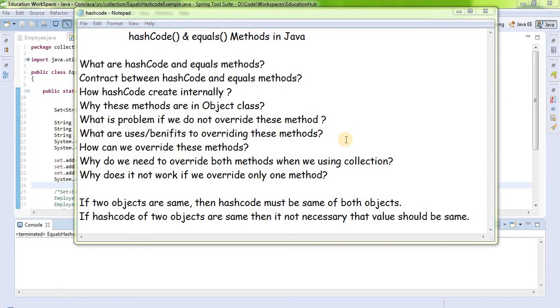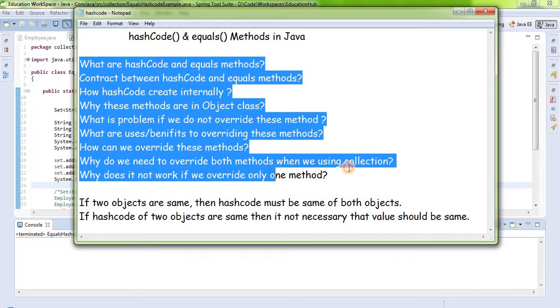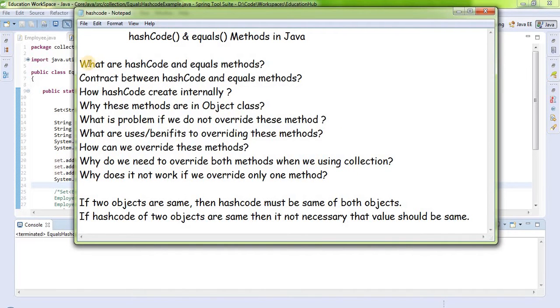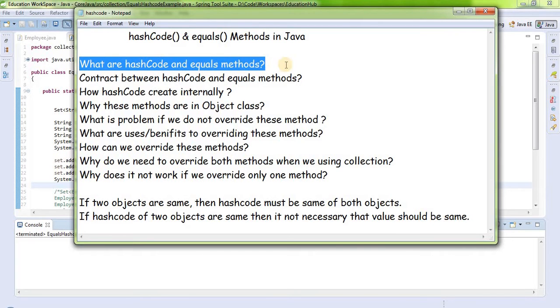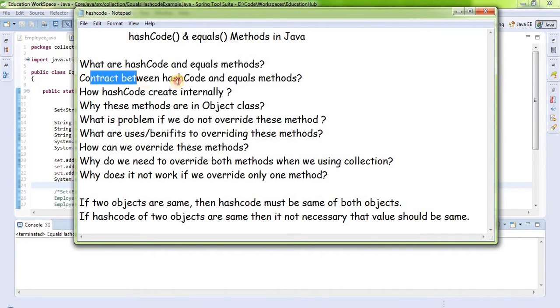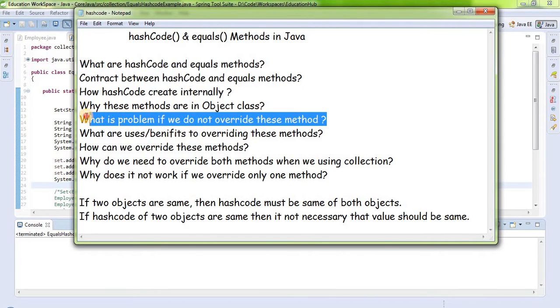We will try to find a solution for each one by one. So just read it out first. We will check for all queries: what are hashcode and equals methods, then the contract between hashcode and equals methods, how hashcode is created internally, why these methods are in the Object class, and what is the problem if we do not override these methods, right?